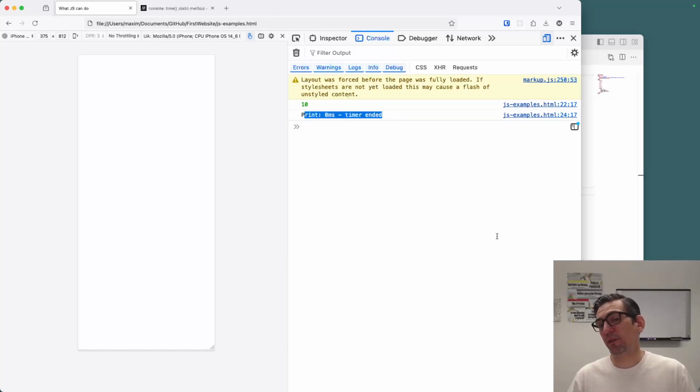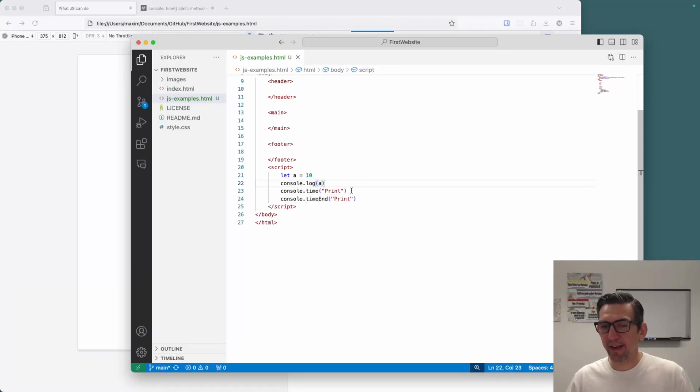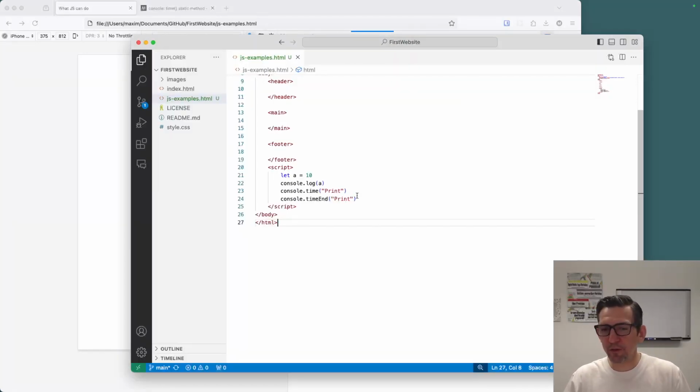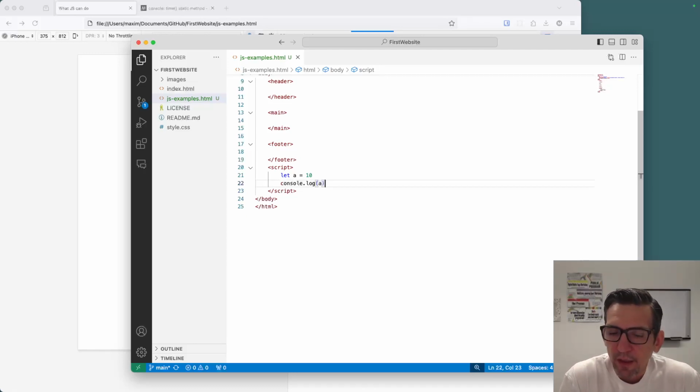So it took 0 milliseconds for the timer to run. So we printed out 10, and then we started the timer, print, and then we ended the timer, print. And then it took 0 milliseconds for that timer to run, which is typical, right? Because it's so fast, right? These two lines got executed almost at the same time. And so if you need to measure some performance, you can. But again, don't feel obligated to do that at any given point. The console logging is the most important and the most commonly used feature.